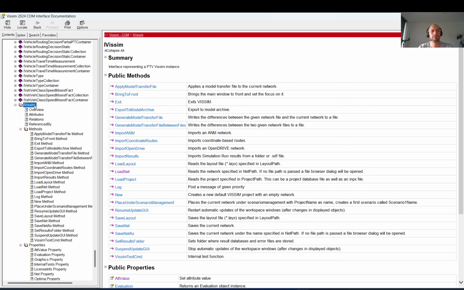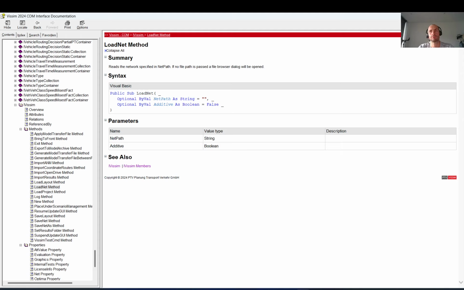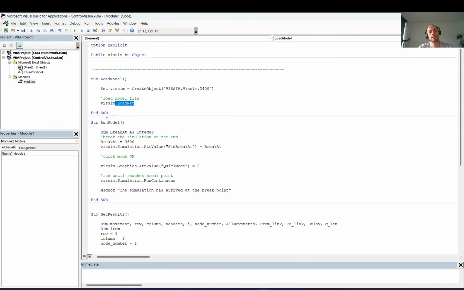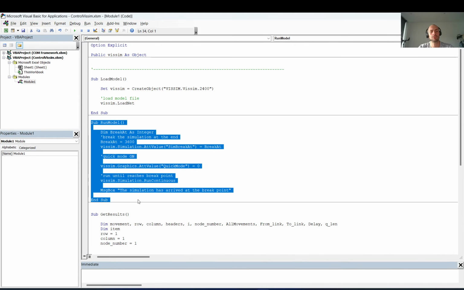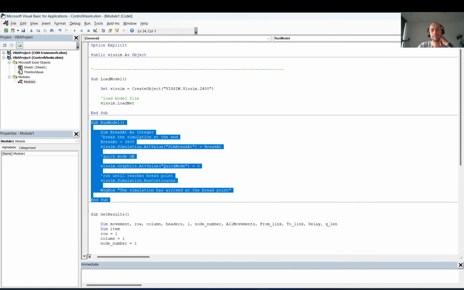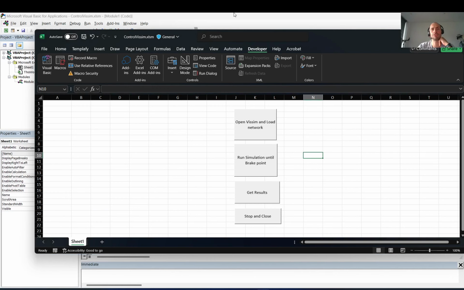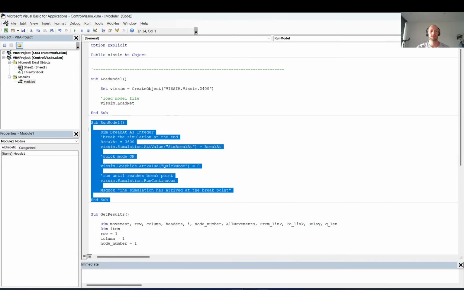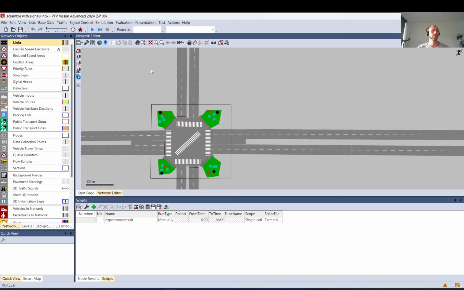So Vissim, loadNet, and both are optional. Then, once the model is ready to be used, I can click and run simulation until breakpoint. So what we are going to do, we are going to start the model to run. We are going to add a breakpoint, basically like you would put a number here.